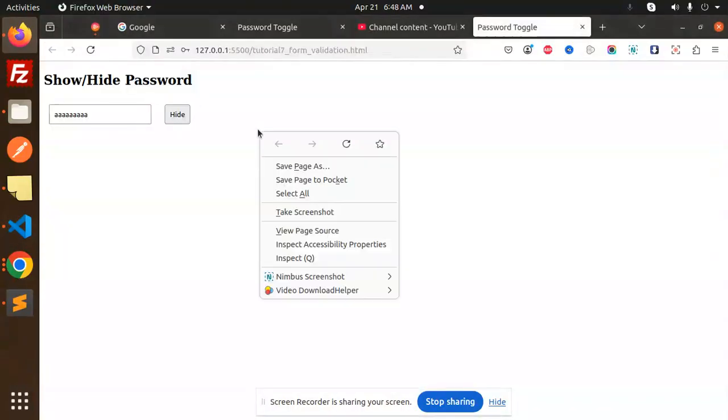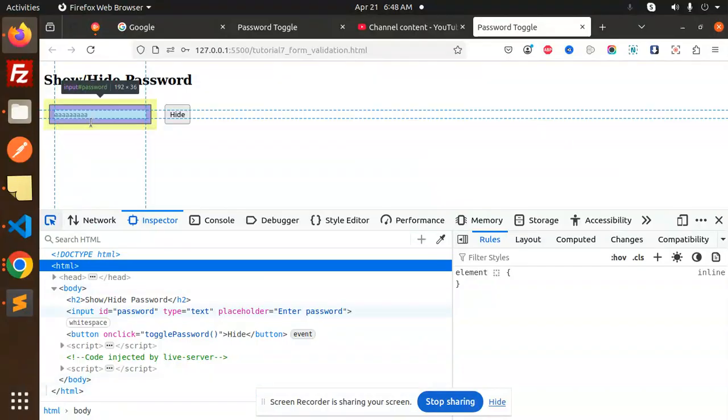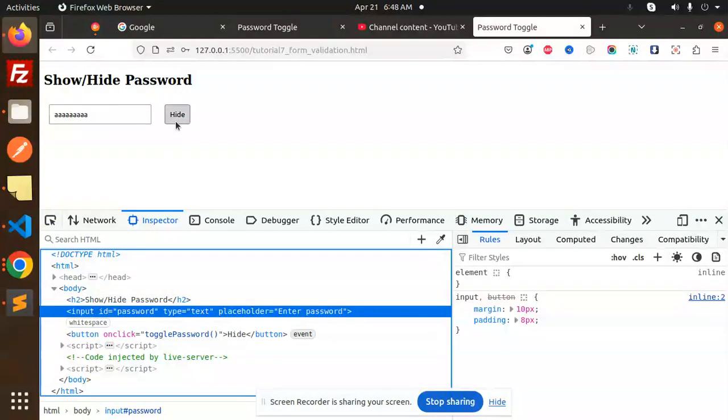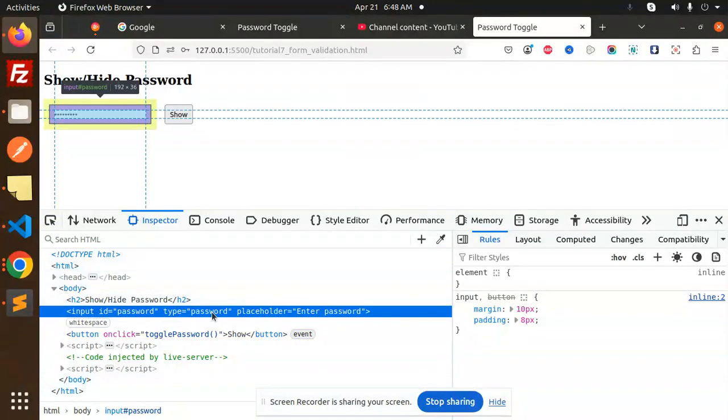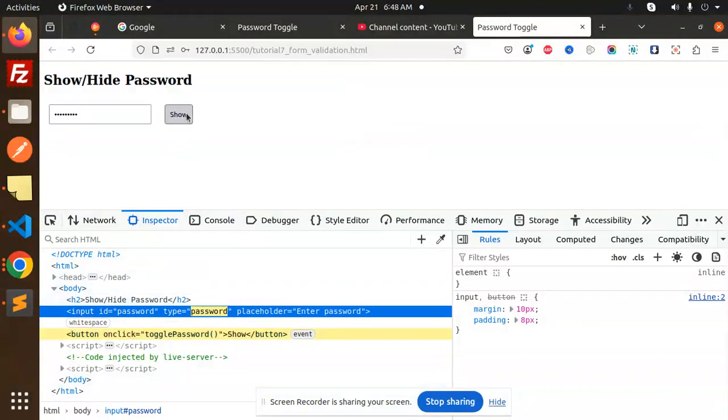Let's inspect this and check what is happening over here. This is input show. So here you can see that type is password, type is text. Okay, on the behalf of it, the input field changes, right? So this is how you can do the show and hide password in JavaScript using HTML.